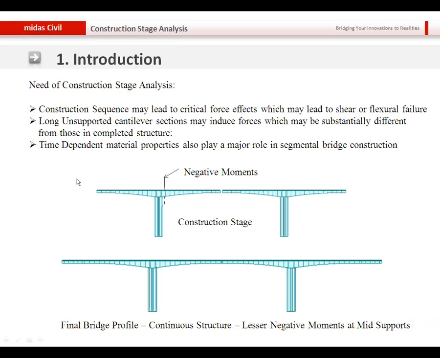So the first question that comes to mind while doing the construction stage analysis is why the construction stage analysis is needed. As you can see in front of your screens, this is the construction stage of a balanced cantilever bridge. And as all of us know, during the construction of a balanced cantilever bridge, it may have long unsupported cantilever sections, which may induce forces such as negative moments at these sections.